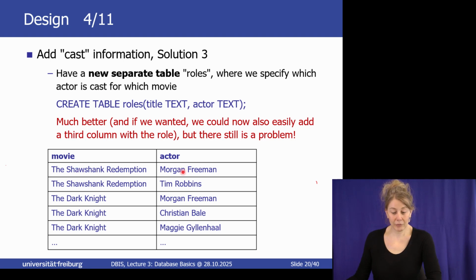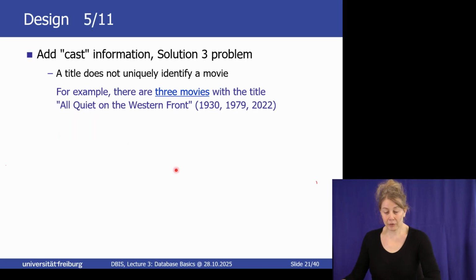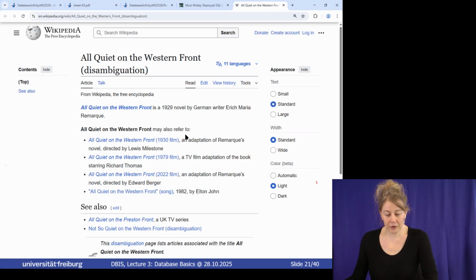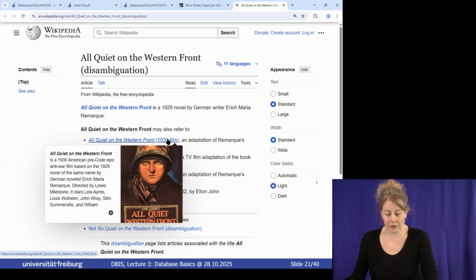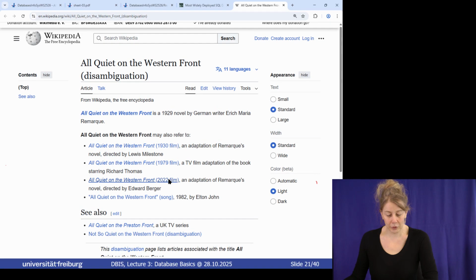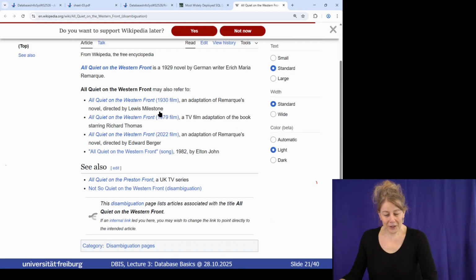And then, for example, these might be 2 different movies, and then you don't know who is playing and who. And that's actually happening a lot, and I have a slide about that. So, yeah, there are 3 movies called All Quiet on the Western Front. Remakes are very popular in Hollywood. All Quiet on the Western Front, 1930, 1979, 2022.